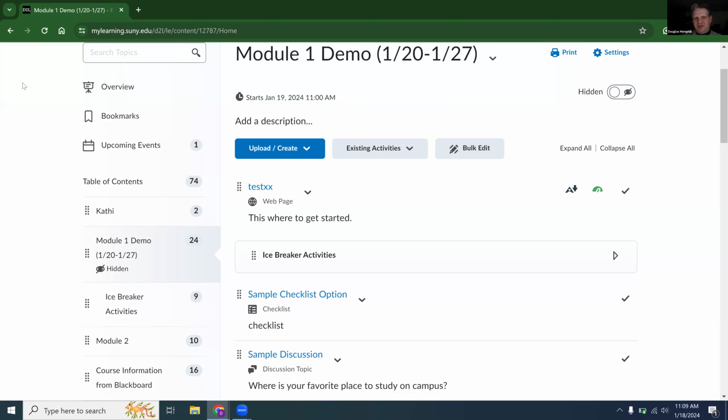So that is really the nuts and bolts of the student preview tool. So are there any questions at this point?